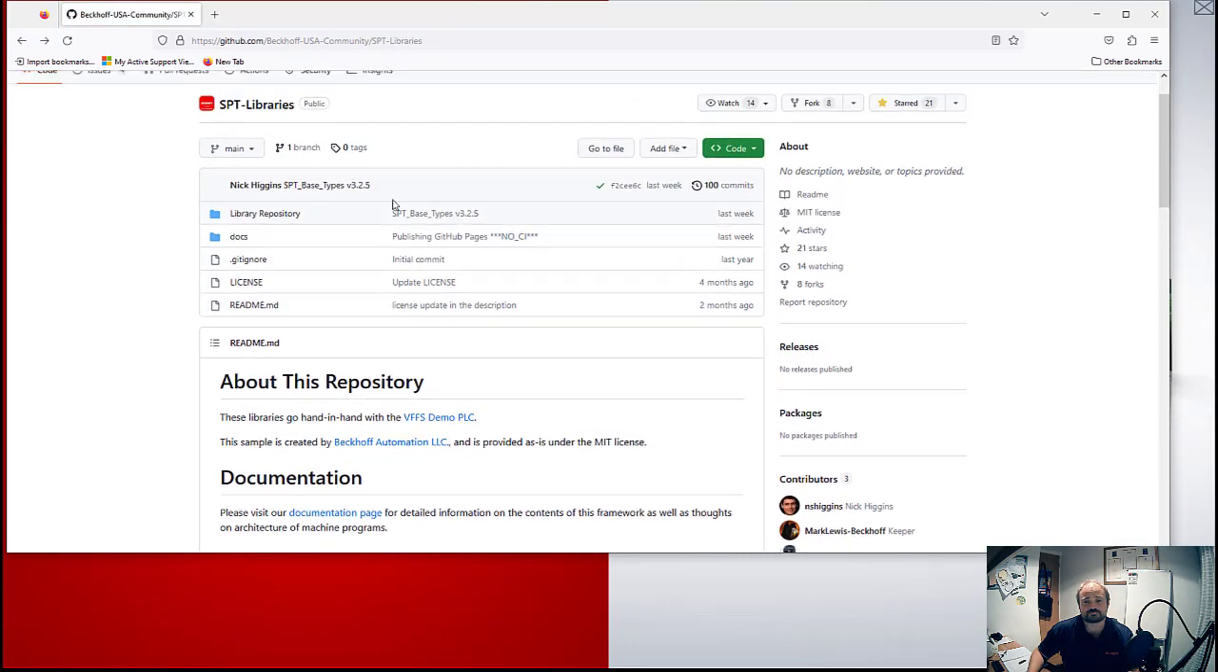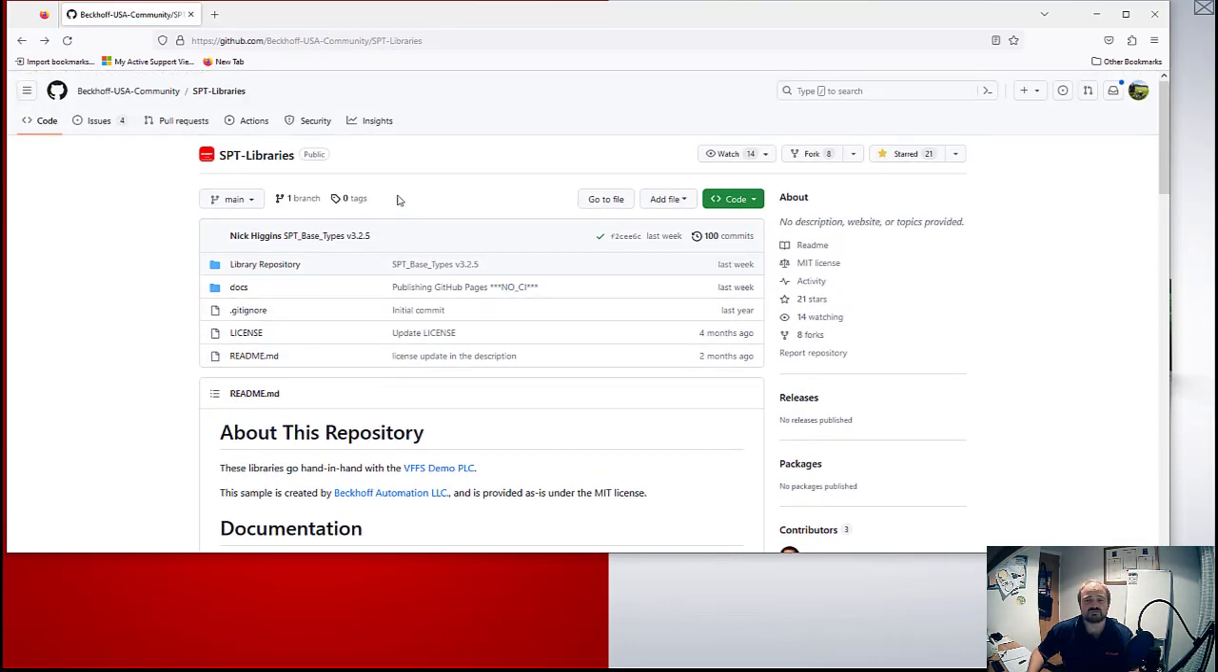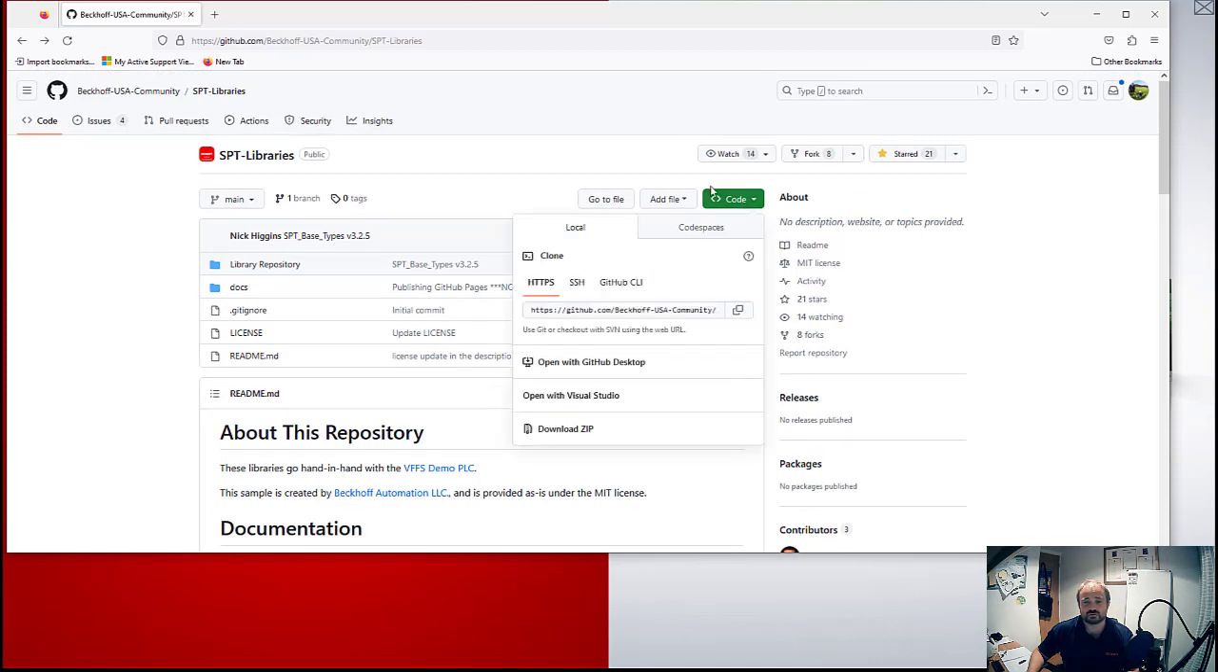So, in order to get hold of the SPT framework, you have two options. As I said a minute ago, the first would be to click on this green code button here and download the zip file. That effectively just works exactly as you'd imagine. It downloads the zip of all the code that's currently the latest version, and you can then bring that into your TwinCAT project. But what I'm going to do is slightly different.